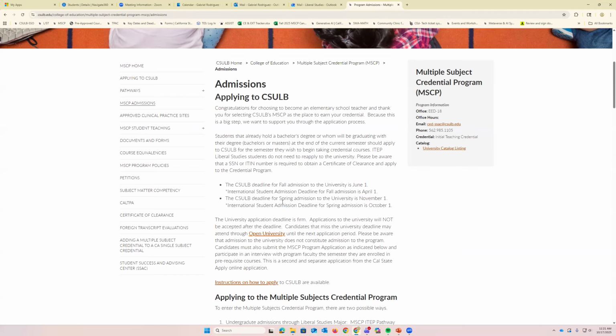If you are doing the liberal studies BA only without the credential, and you are reapplying to CSUB for the credential, you need to submit the MSCP application the semester before you want to start the program. So say, for example, you are doing the BA only, you're graduating, and you want to start the credential program the semester after you graduate, then you want to submit the MSCP application the semester before. So if you're graduating in spring and you want to start the credential in fall, then you submit the MSCP application and the CSUB application in the spring term.